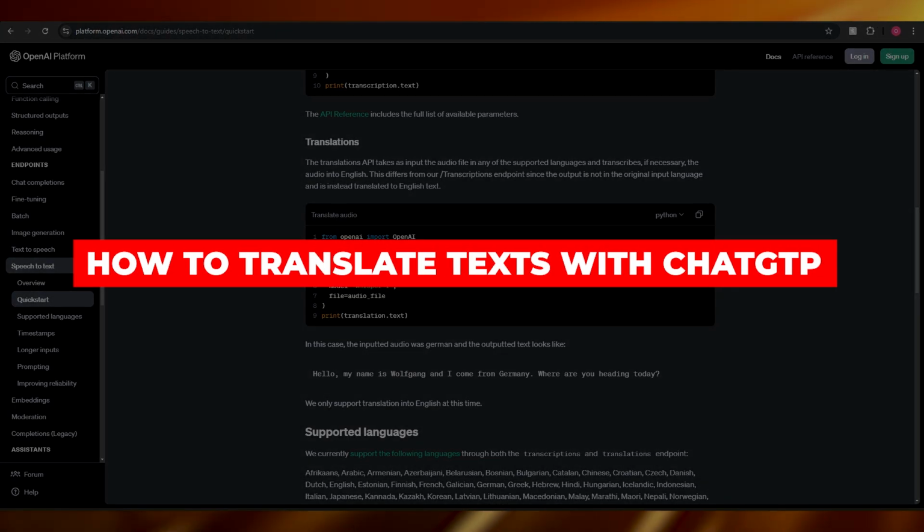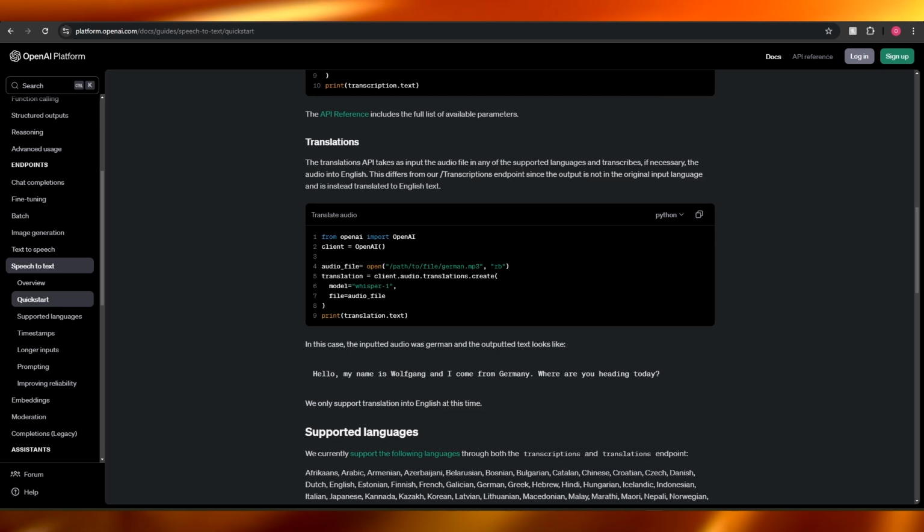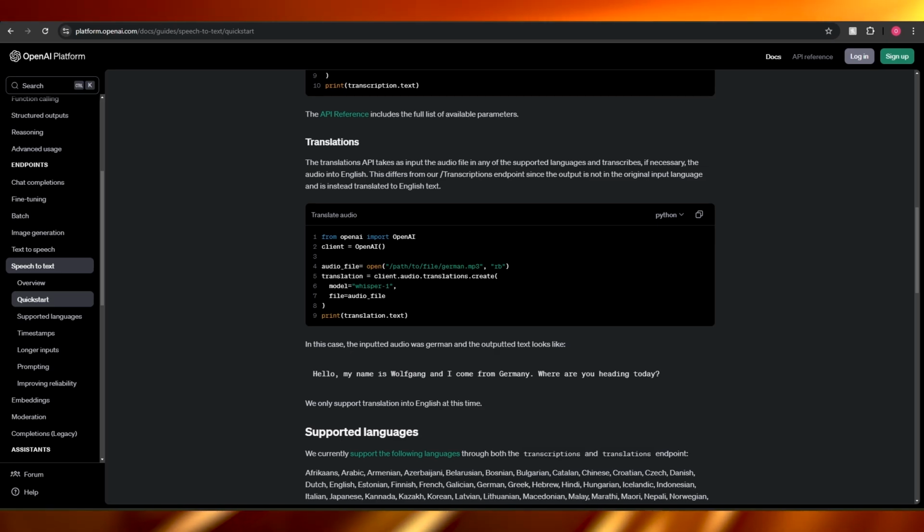How to translate text with ChatGPT better than Google Translate. Hi guys, welcome back to another video, and in today's video I'm going to be telling you how you can translate your text with ChatGPT better than Google Translate. So having said that, let's just jump into the video.